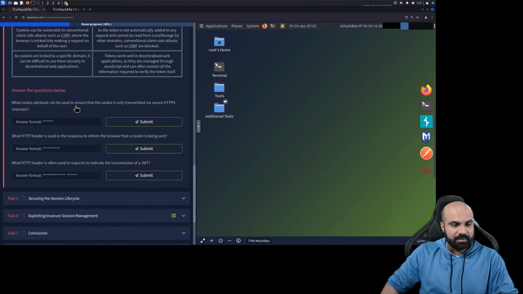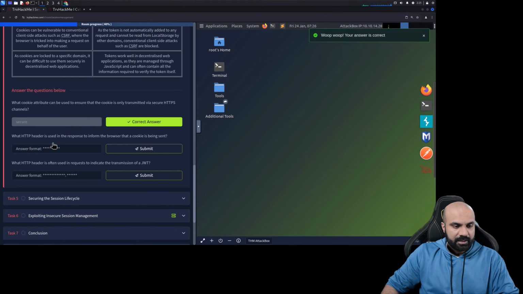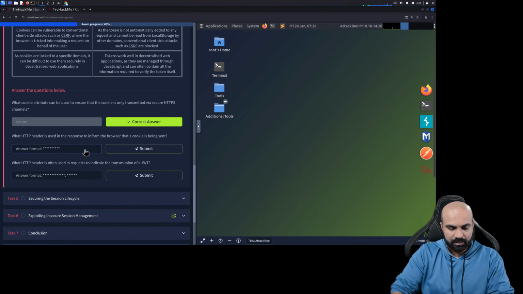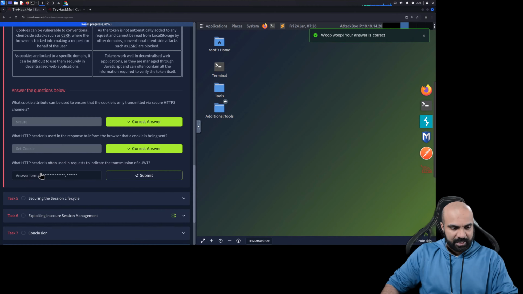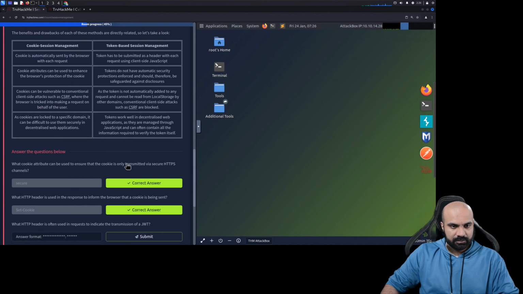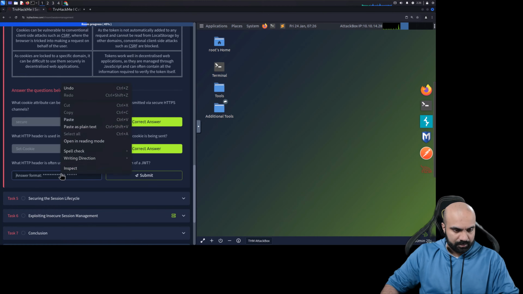What cookie attribute can be used to ensure that the cookie is only transmitted via secure HTTPS? Just we need to mention that it is Secure. What HTTP header is used in the response to inform the browser that the cookie is set? Set-Cookie. All right. What HTTP header is often used in a request to indicate the transmission of a JWT? Authorization Bearer token, Bearer token. Here we go.